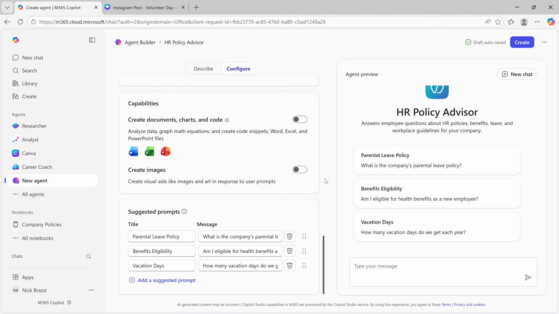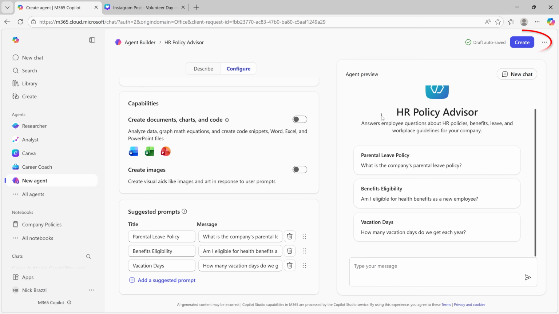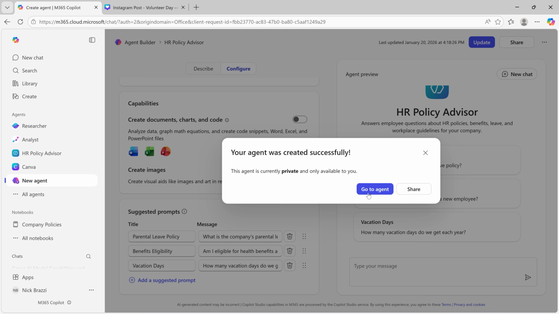So those are the core steps to building a basic agent. There is a test version on the right, so you can try some test questions and see how it responds, and then you can make changes in the Configure tab. But in my experience, I think it's safer to finish the creation process rather than depending on this preview. So when you're ready, just click the Create button at the top, and don't worry, you can still make changes later. When it's done, I'll click Go to Agent.